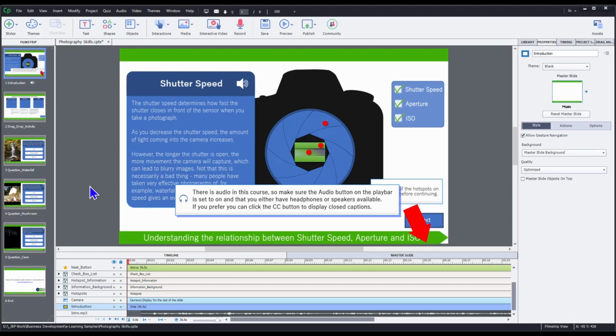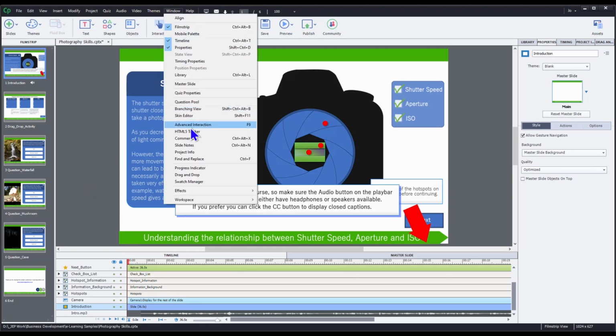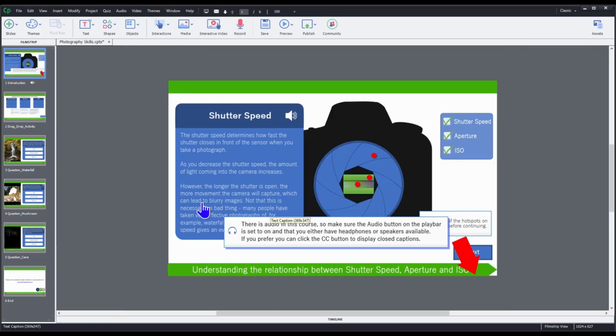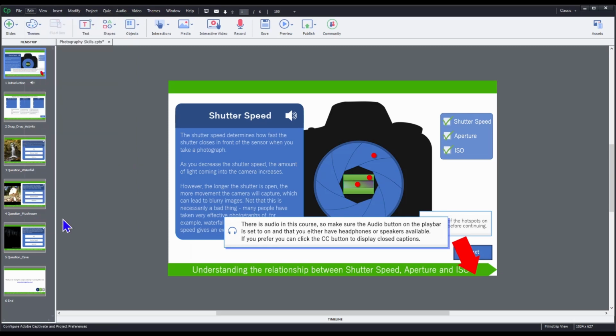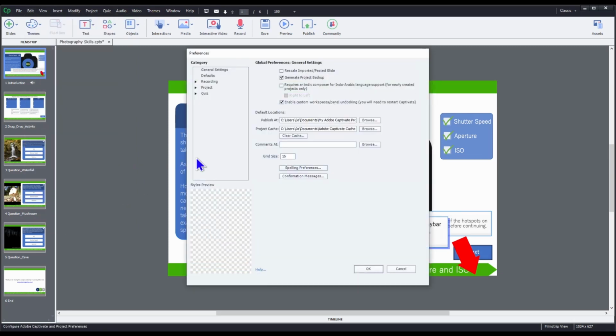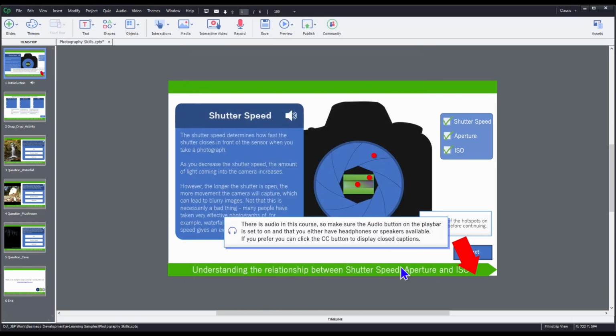Let's start by switching back to the classic layout that Captivate ships with. From the window menu, I'll select Workspace and Classic. The next thing to point out is that you need to make sure you have custom workspaces enabled. To do that, I'll click Edit, then Preferences, and in General Settings, we have the option to enable custom workspaces. Returning to the project, I'm going to work clockwise around the screen, starting on the right.